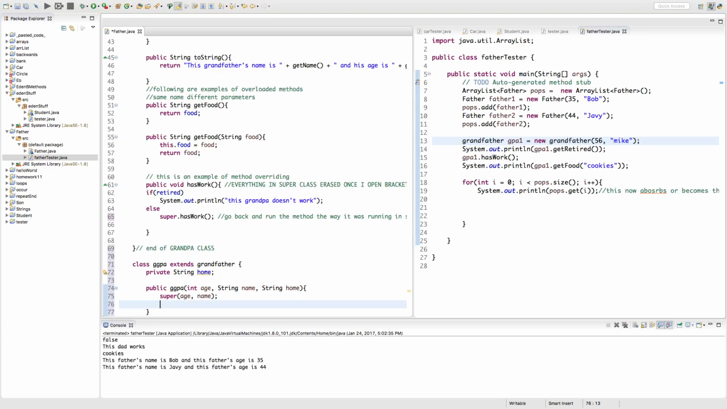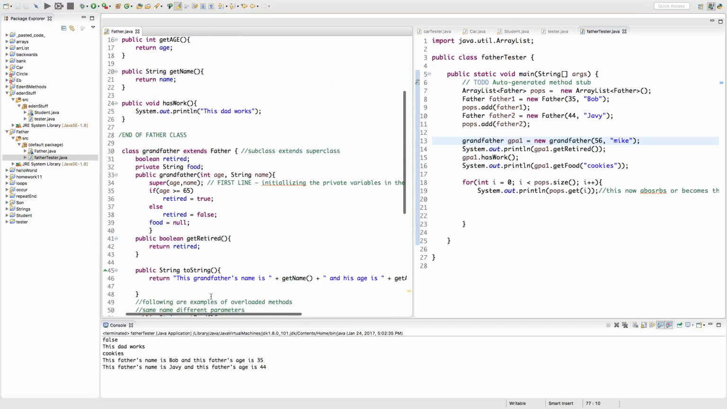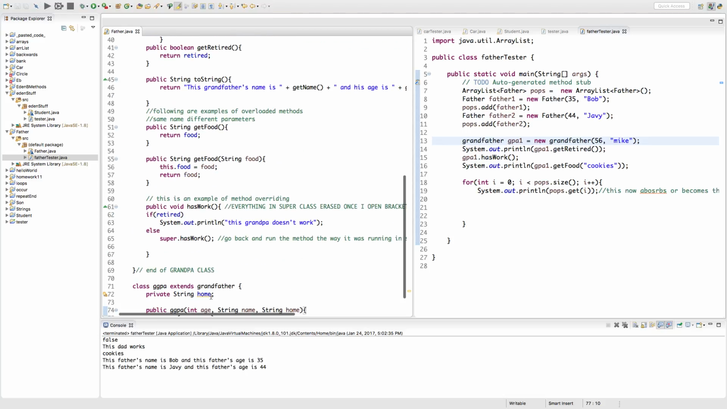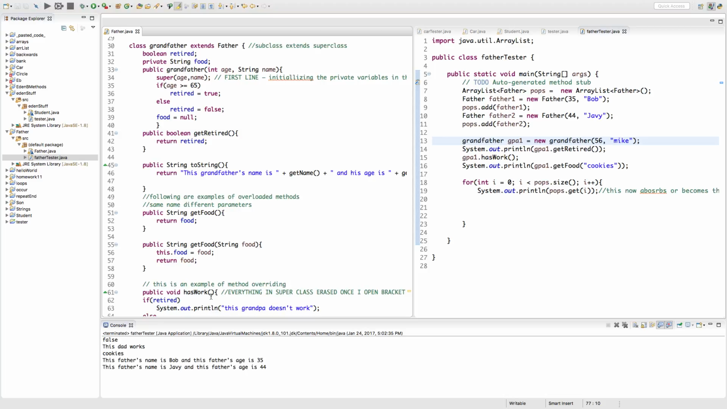And now this.home equals home. Very good. Perfect. So now whenever we call on the great-grandfather, he is going to be able to do everything that the father could do. But since he's inheriting from this, scroll up. Grandpa can get age, get name. And if we go down, scroll up a little bit, he has a get retired method.